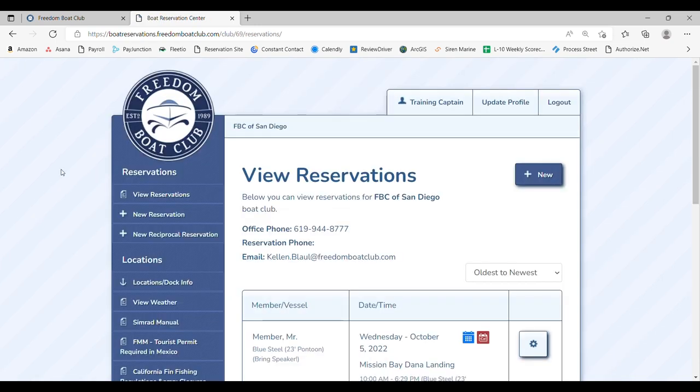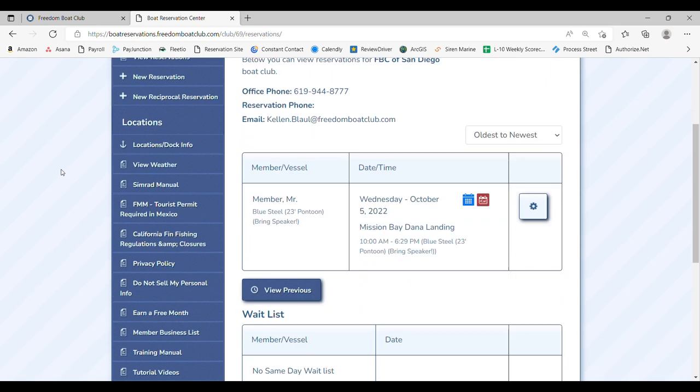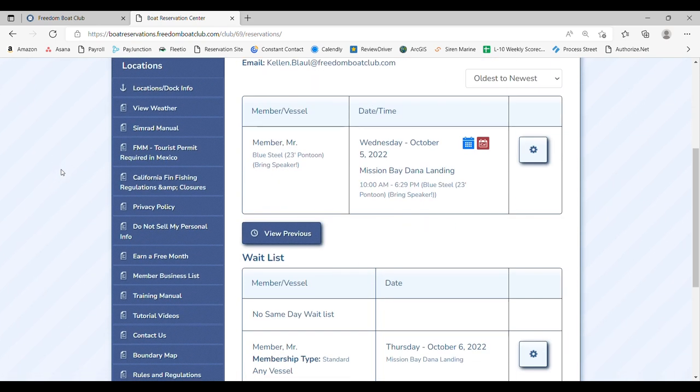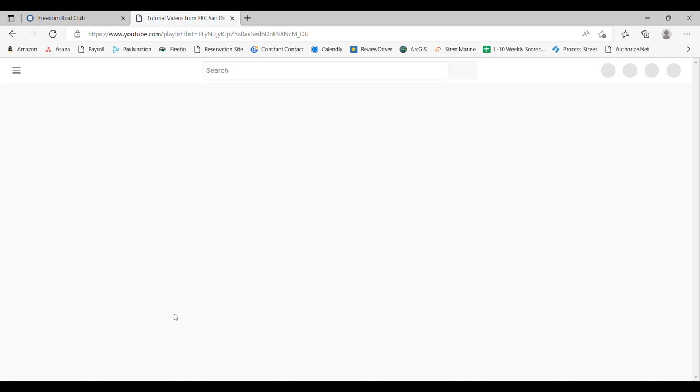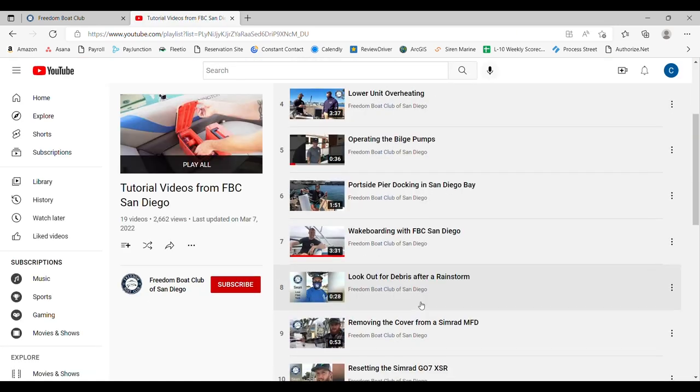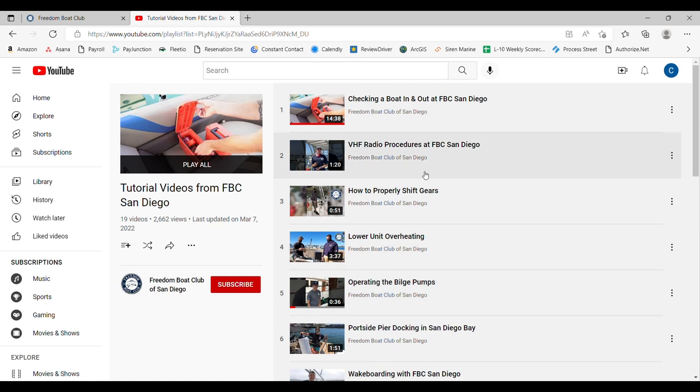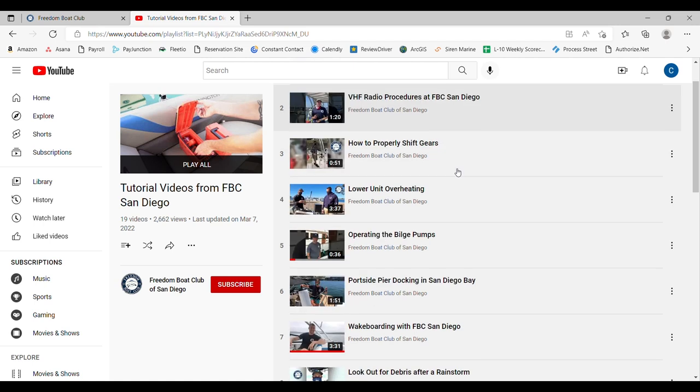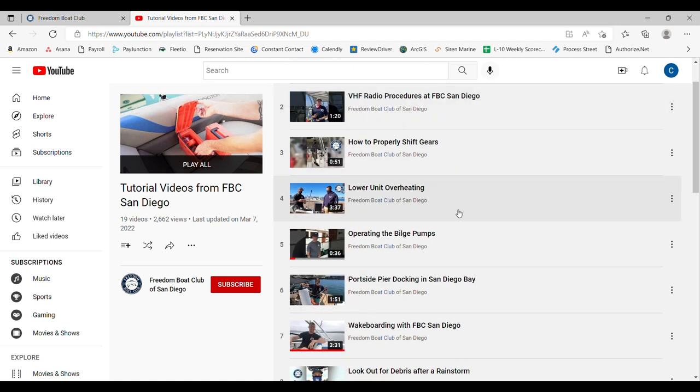One of the other great features of the reservation system, as you scroll down, are the links for information. We have many links for information. For example, the SIMRAD GPS manual, information about going into Mexican waters, how to earn a free month by referring a new member, and one of my favorites is the tutorial videos. If you click on that, it actually takes you to YouTube. There is a long list of tutorial videos to help you on your boating day, from how to check out a boat, to how to use a VHF radio, understanding how our lower unit overheats, etc.